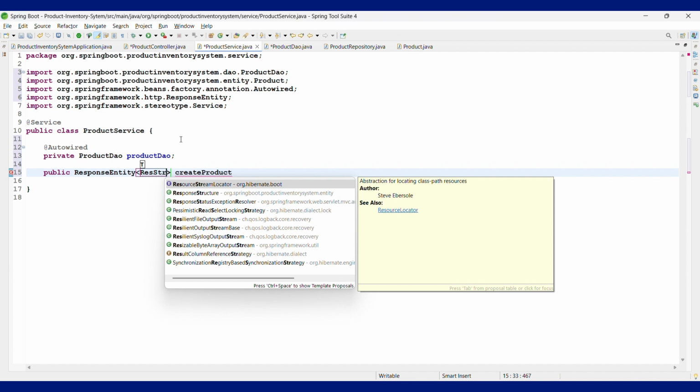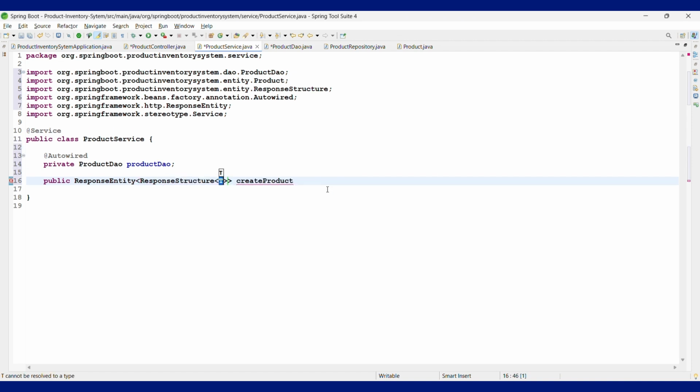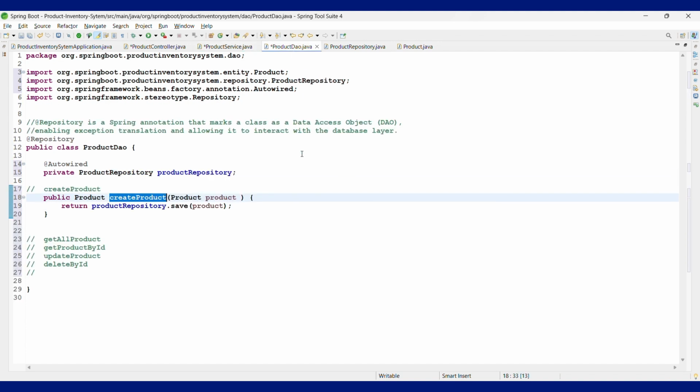Yeah, it will be coming here. The response structure, which is present in springboot.product.inventory.system.entity, we are getting from there. The type of the structure is a product type. So product, yeah, createProduct is a method name. And what are the variables inside of this product now?